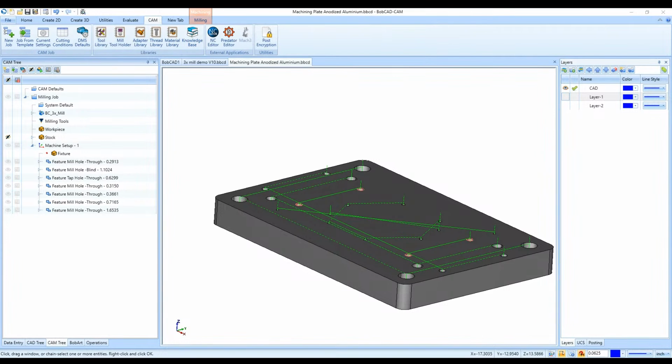Let's see, chamfer drill. Yeah, so with this one, we've got the chamfer rule group. But this one, it says if it has a chamfer, then it'll do a chamfer drill.